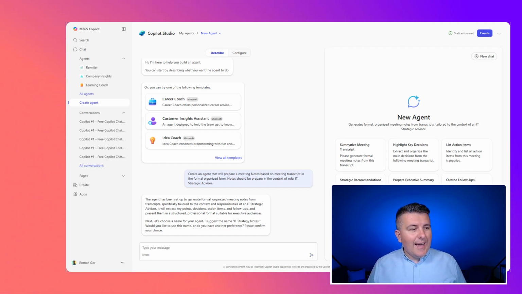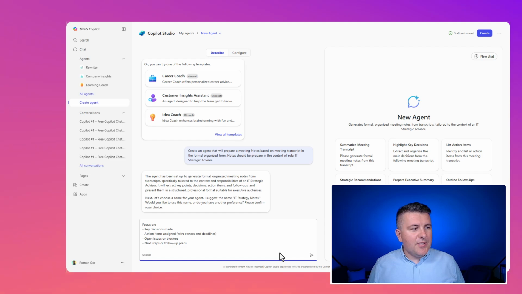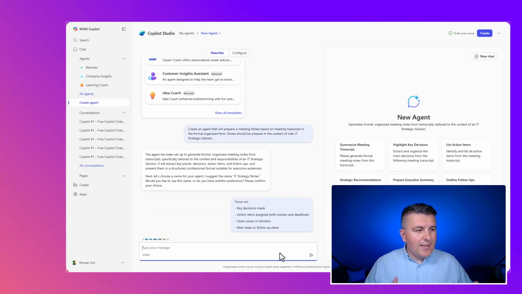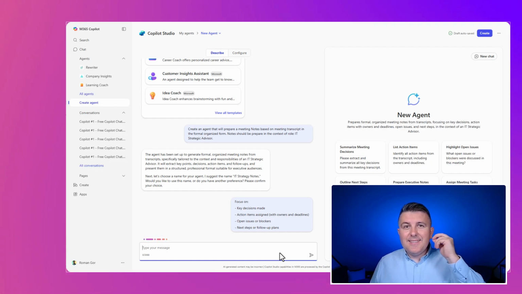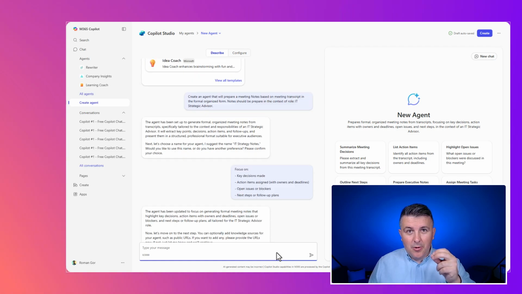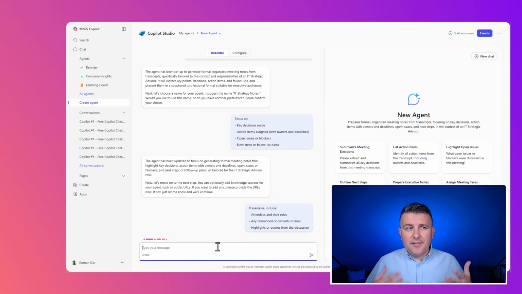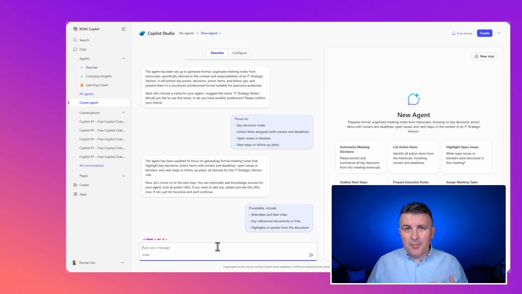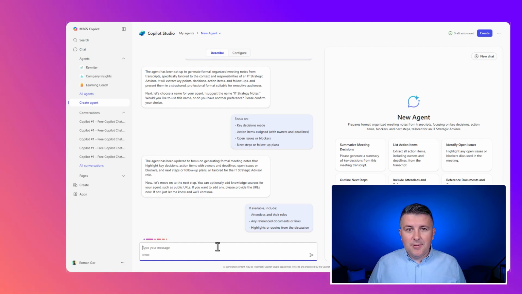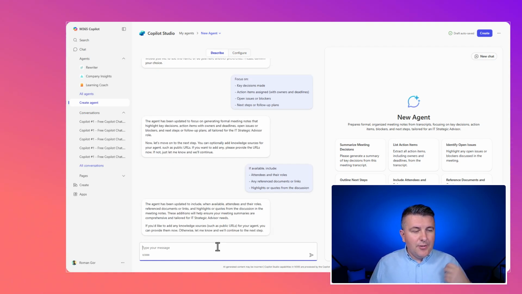Moreover, you can add additional comments for your agent, for instance, focus on key decisions made, action items, open issues, and next steps, and precise the way how your agent works. You can see the elements that you're adding here are important from the perspective of how the agent will work, and as a result you will be asked for the name of the agent.